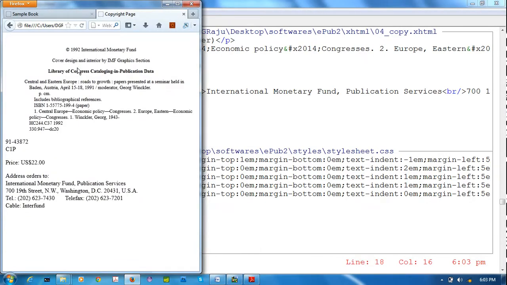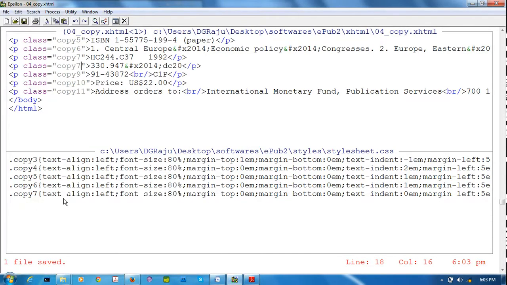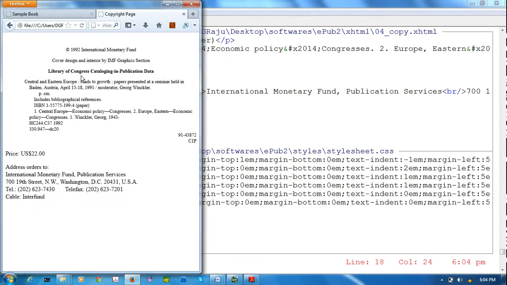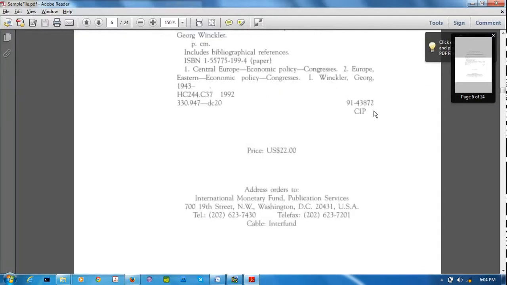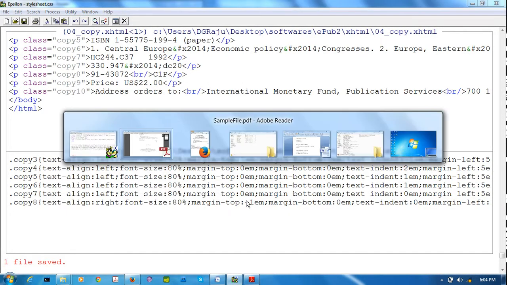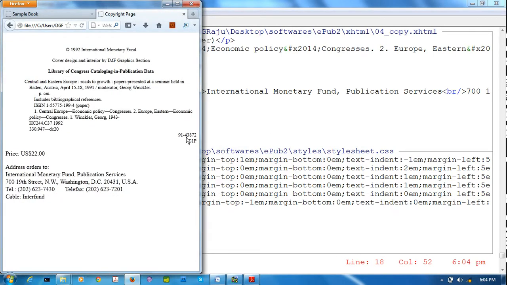Right. Next 9 means, sorry, 8 only. 9, 10. No. 8. Text line should be right. And this is equal to this now. So margin top in minus. -1. That is enough. It will go automatically top. Okay. Enough.